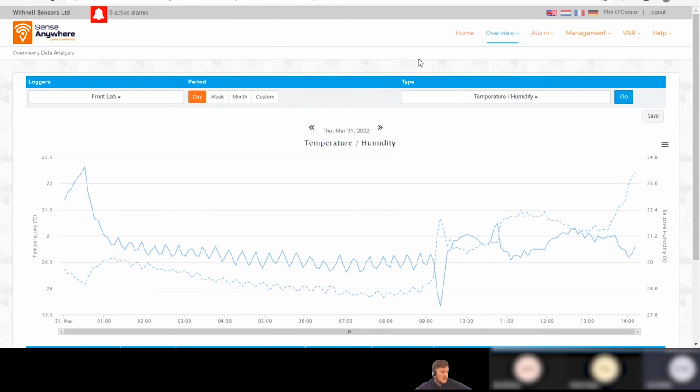To be fair, SenseAnywhere are very good in the sense that every logger we've sent back to them where the logging intervals haven't been changed and it's not lasted 10 years, they get RMA'd and they get replaced. They are very good in the sense that it's a minimum of 10 years these things should last, and if you go 5 years and then they deplete and they've not changed the logging interval, then they get it replaced free of charge. So they are good with that.